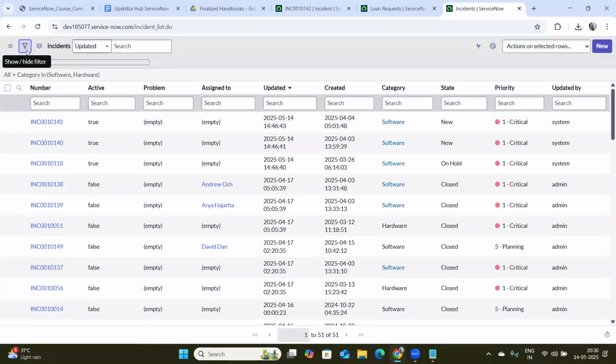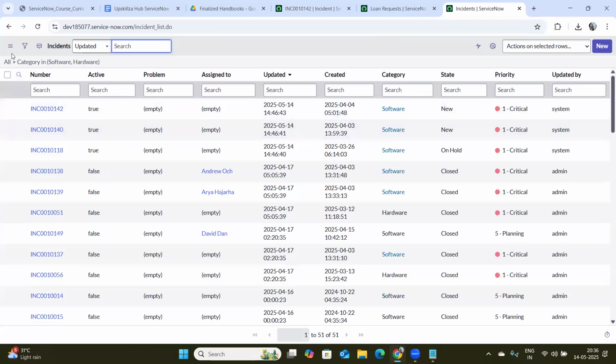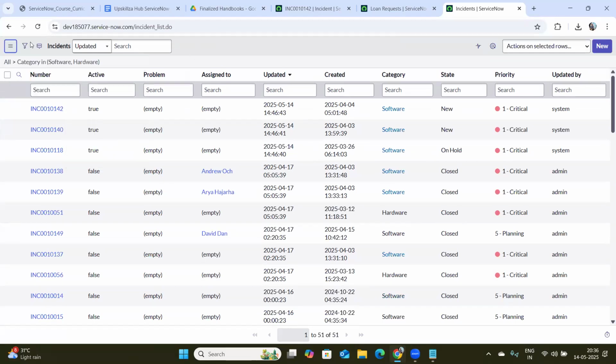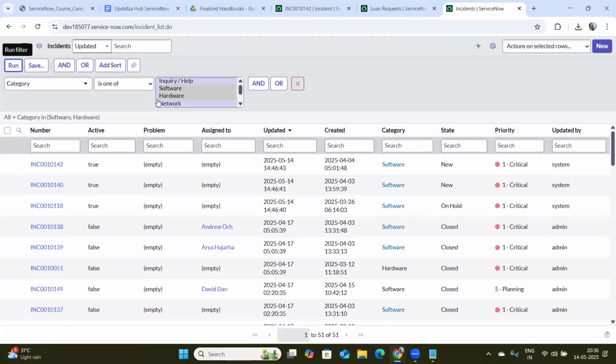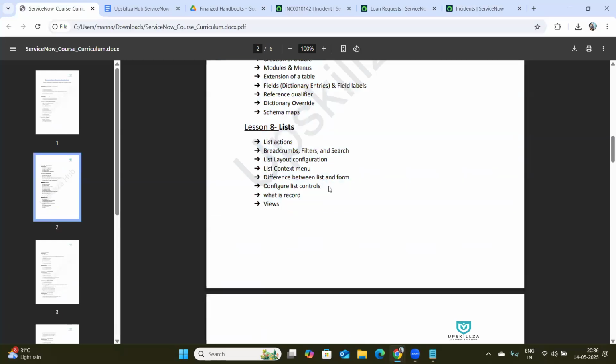If I just click on this, I will refresh the page. I think it is saved. Now I will click on this list control. Then you can see here I added a new filter called hardware and software. How is it created? It is created from here. I just clicked here, saved the filter, and made it available to the user. So that's how we can create the filter and use it in the list controls. So that is about the list controls.